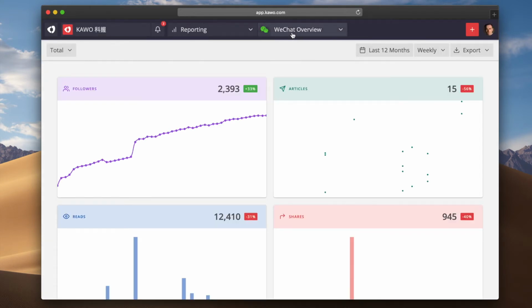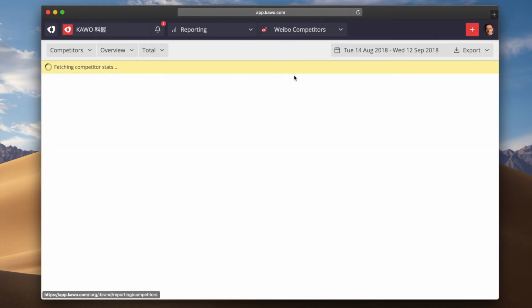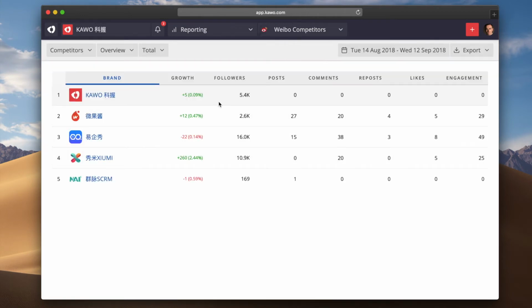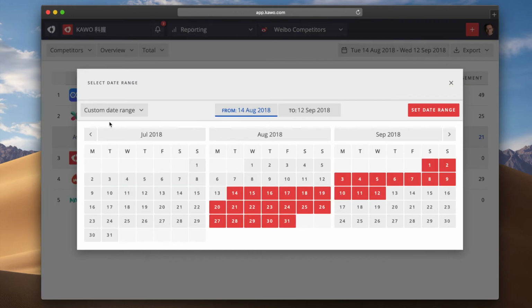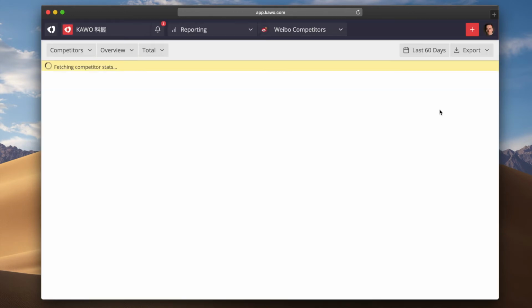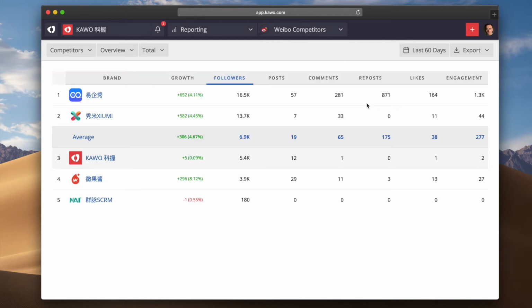Going back to the overview here, we can look at our competitors and we can see how they're getting on with a high-level overview here, ranked by different metrics. Again, we can change the date range and look at different time periods to see how we're performing over time.